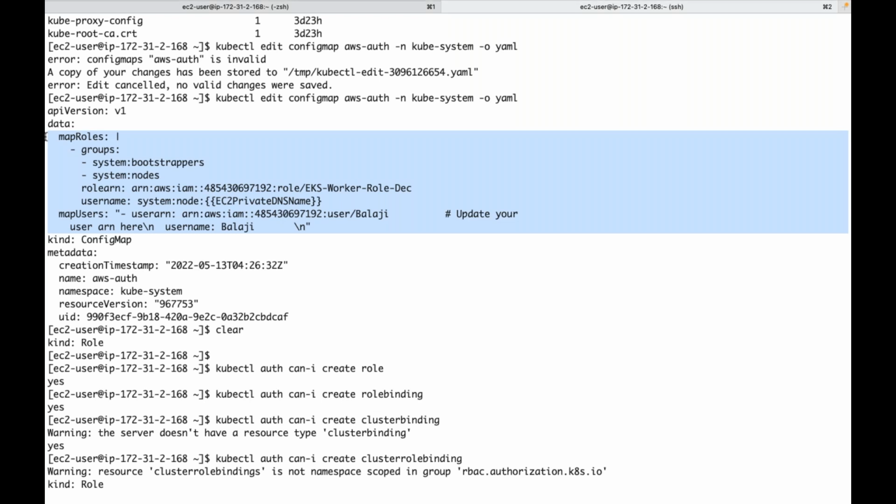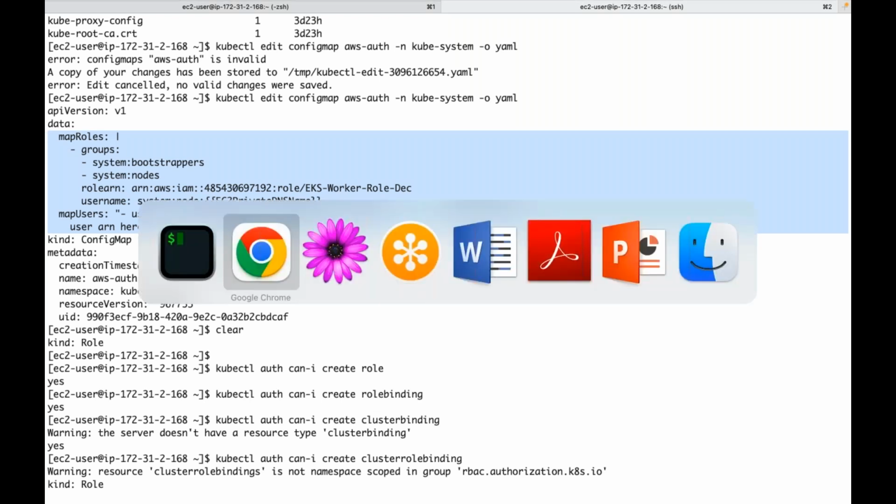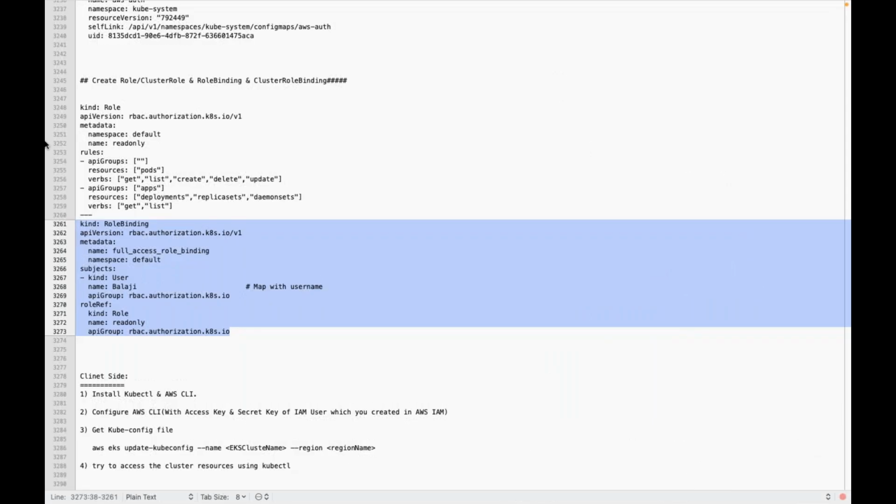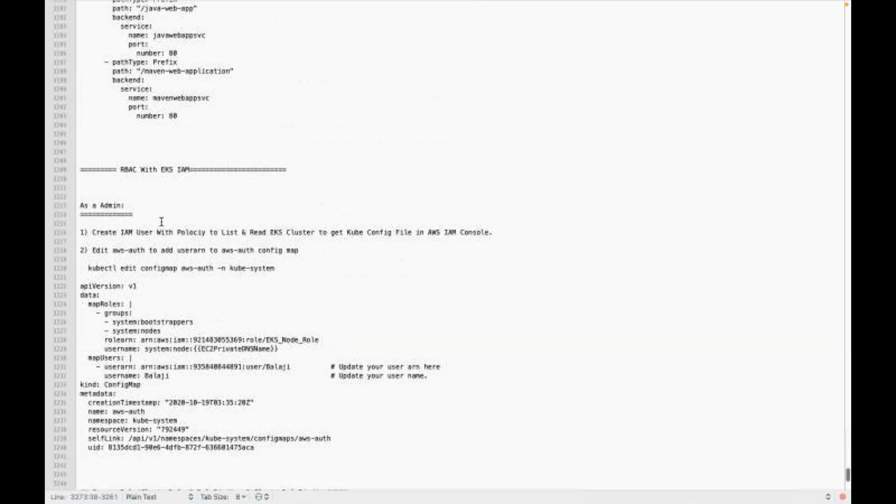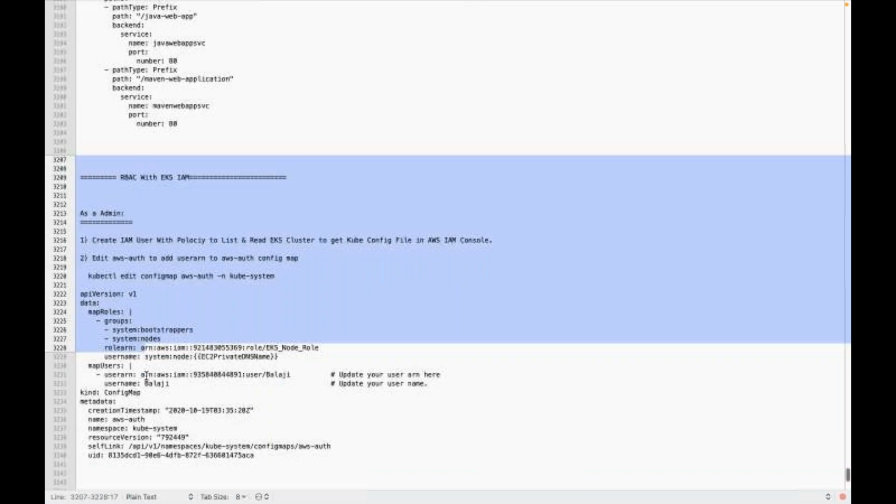But is everyone clear, guys? What is authentication? What is authorization? How does it work in Kubernetes? How to manage permissions? This is the administrator part. Okay. That's it for today, guys. Try to practice whatever has been discussed. I'll share whatever I have done.